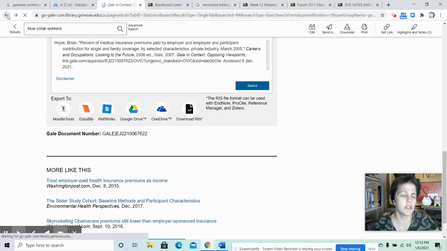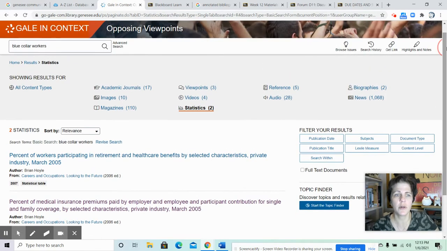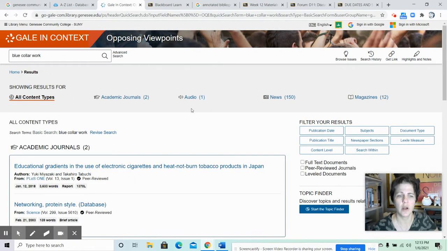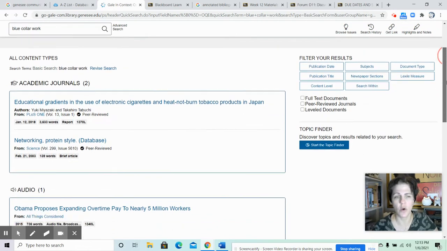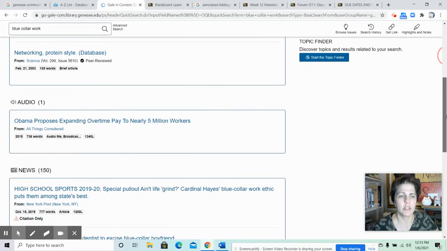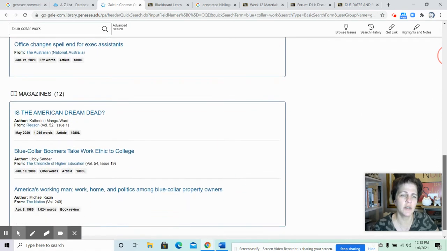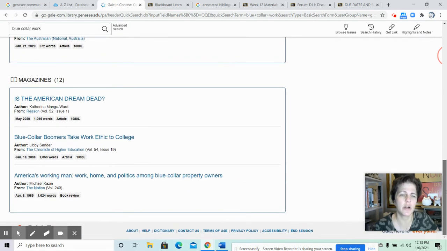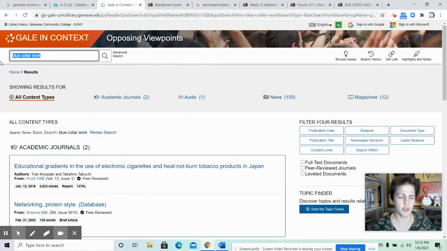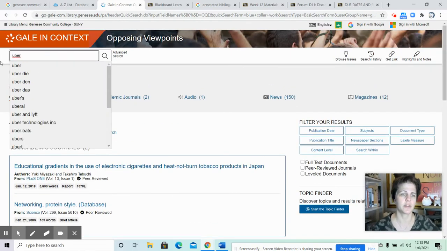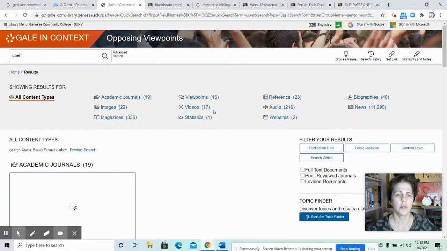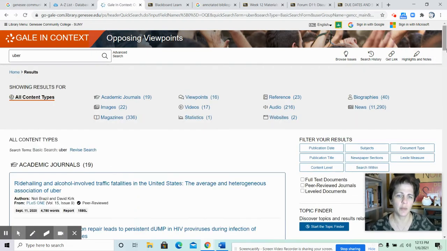One source, if you wanted to use numbers, statistics tend to be very helpful. And sometimes just the difference between blue collar workers and blue collar work, you may get a whole different set of articles just by changing that one word. So just be sure that you look through, and you might want to do a search based on your work type. So if I'm going to write my paper about Uber drivers, then yeah, I'm going to put in Uber, and then I'm going to look up taxi drivers. I might even look up Uber versus taxi.